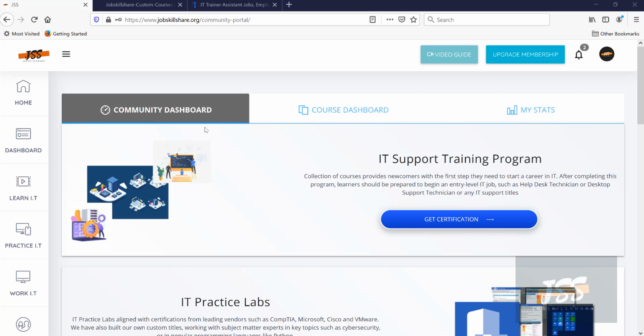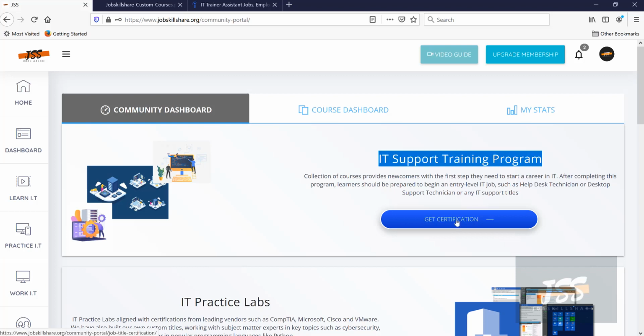After creating an account, you will be redirected to our community portal. This is a dashboard where you have different resources available to you. It is highly recommended, if you're brand new to IT and you're starting for the first time, you're looking for a step-by-step program, then you would like to start a full program that we provide for beginners. You will click on Get Certification.